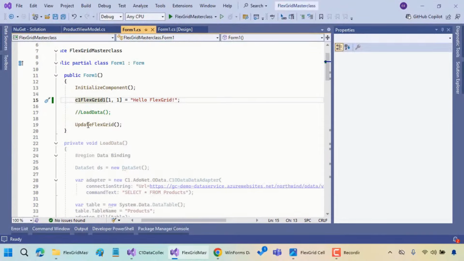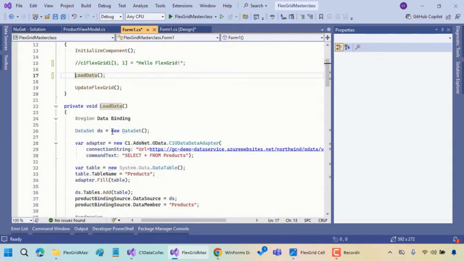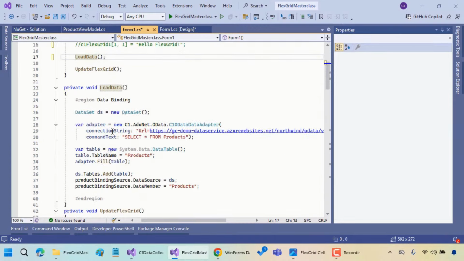In my demo here, I've already written this load data method that will connect to a Northwind OData service using ComponentOne data connectors, naturally. And this will load the products data and fill a data set or a data table. And then I'm just going to set that to a regular old .NET binding source, just like I would if I was binding to the Datagrid view.